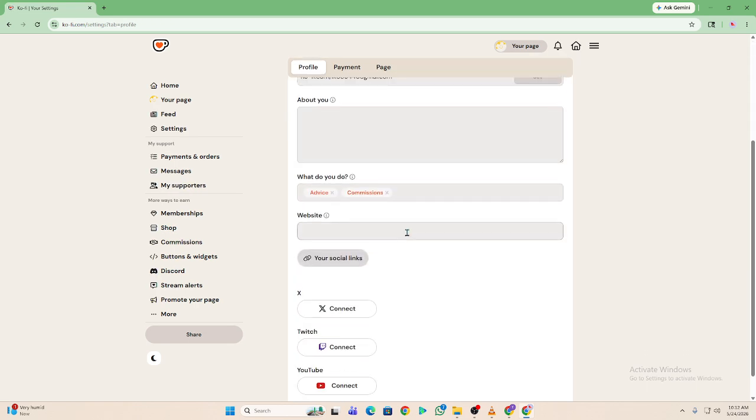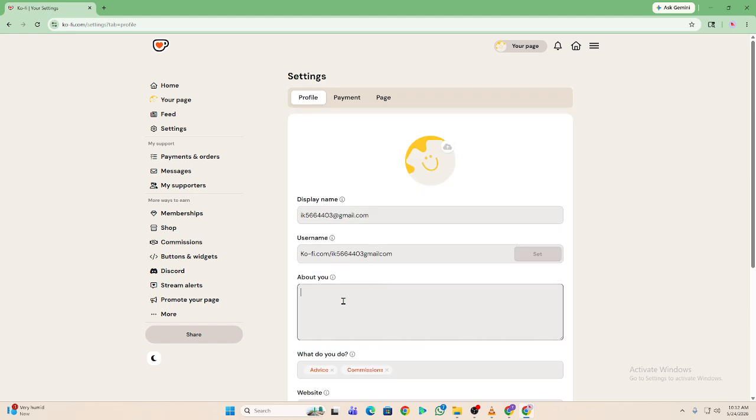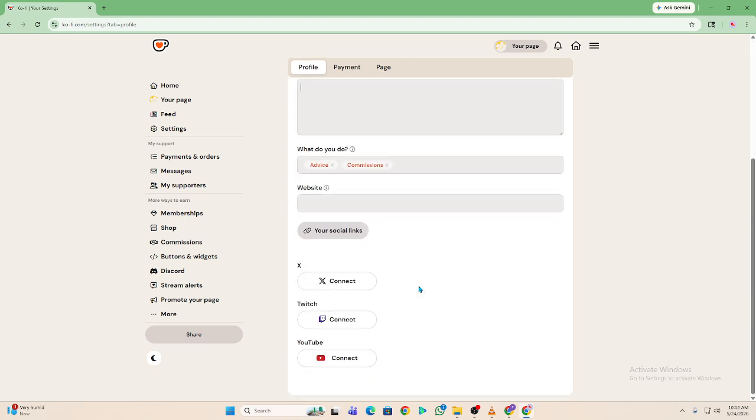Add a banner image, update your description, and include links to your social media or YouTube channel. Now choose what you want to enable: donations, memberships, or commissions. You can turn on all of them if you want.